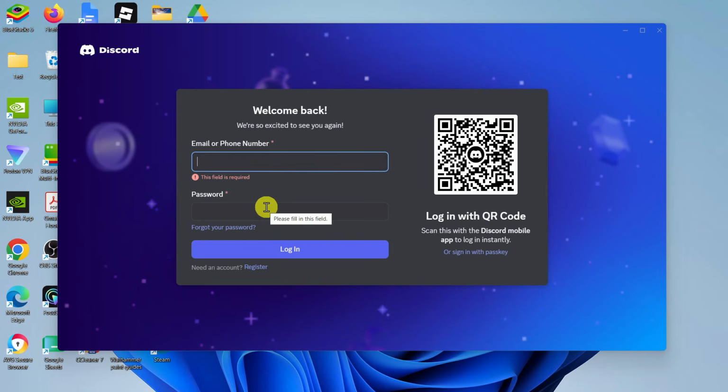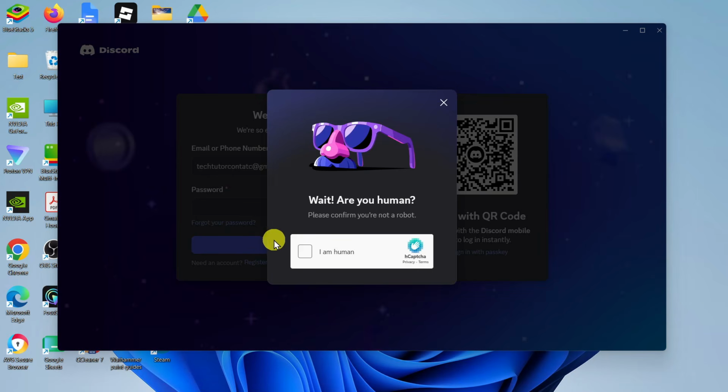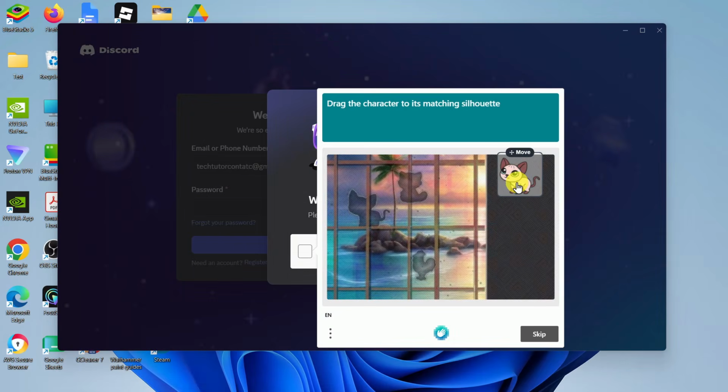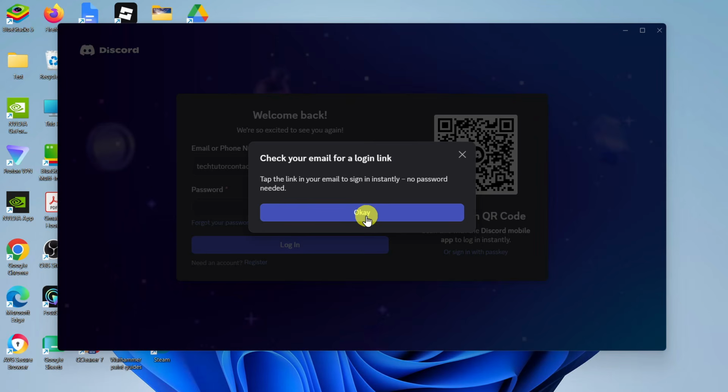So what you need to do is enter the email for the password that you want to reset. And once you've done that, you can click onto the forgot your password link underneath the password box. Now, there might be a quick human verification check to do, so you just want to do that first. And what's going to happen, as you can see, an email is going to be sent with a login link. You can tap the link, which is going to sign in instantly with no password.